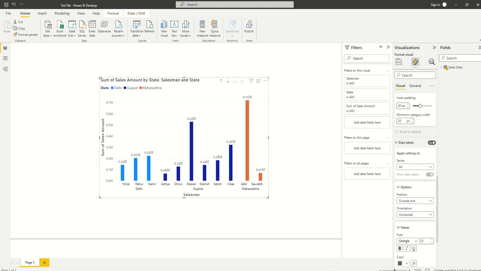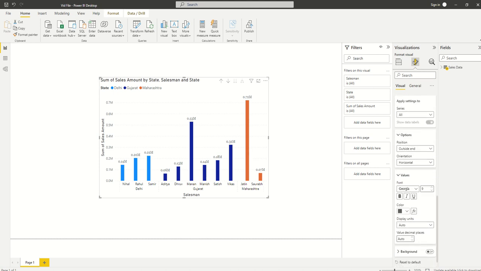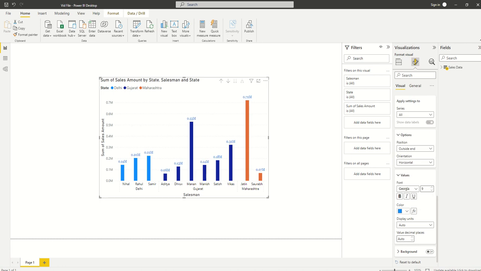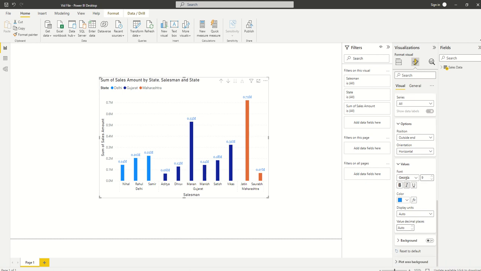Okay, so we are changing the data label. So color, similarly this color, for example this gray color, we want to change it to, suppose, this. So it will be changed. So the color of the legend will be changed. The data label will be changed.